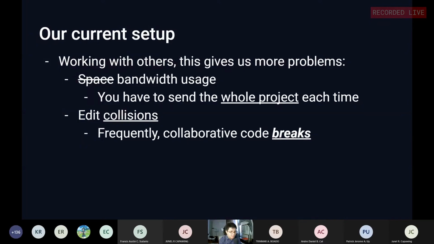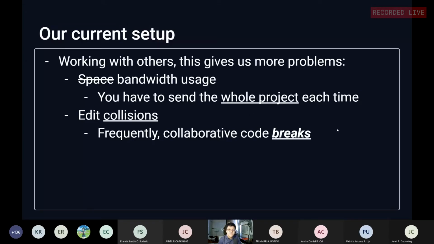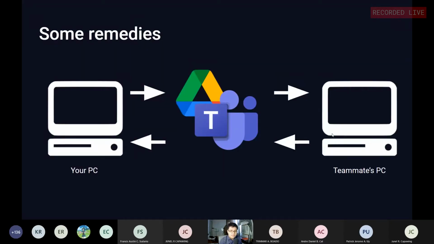Inevitably, magbabanggaan yung code ninyo. Yung code sa kanya nag-work, yung code sa'yo nag-work, and then kapag pinag-combine ninyo, inevitably there would be some errors, no? And this happens really frequently. Speaking from experience, we're wasting a lot of time trying to fix these pa. Okay? So we have some remedies, no?